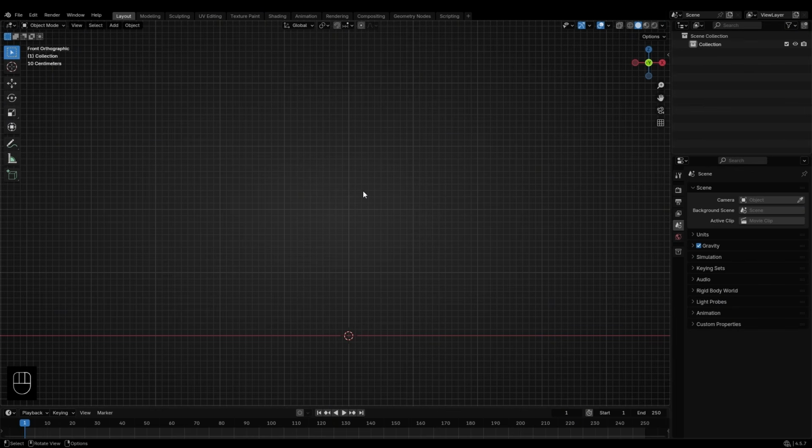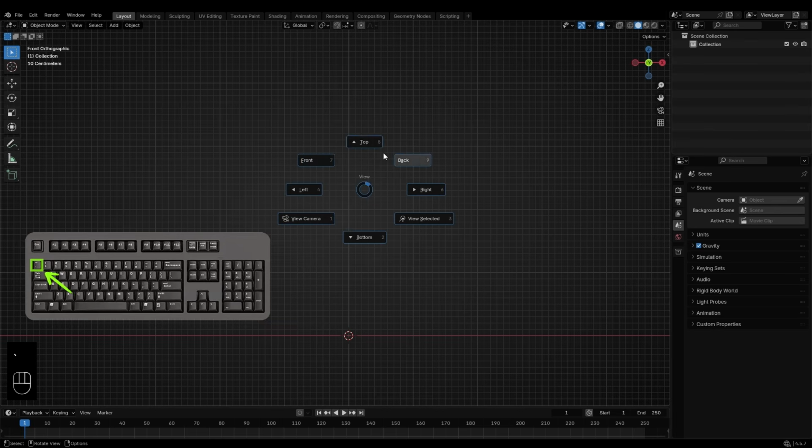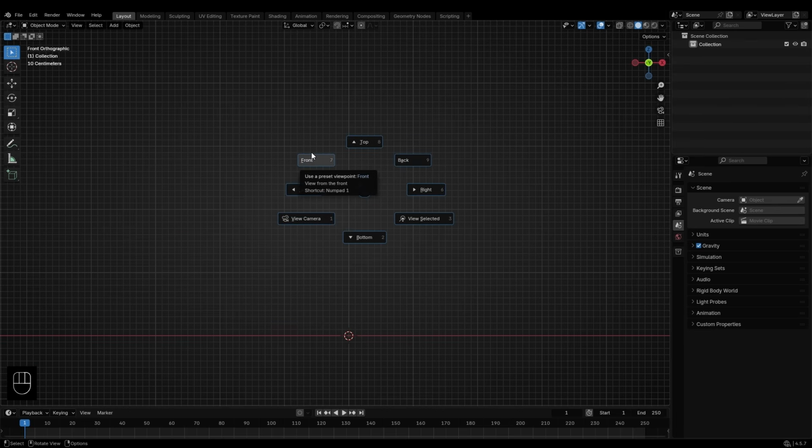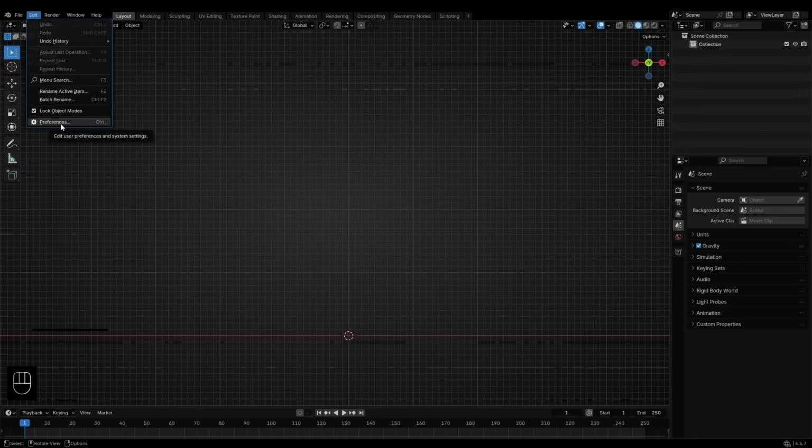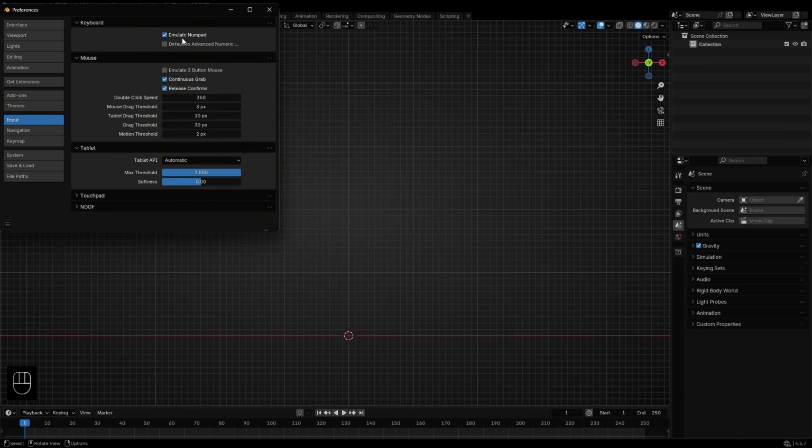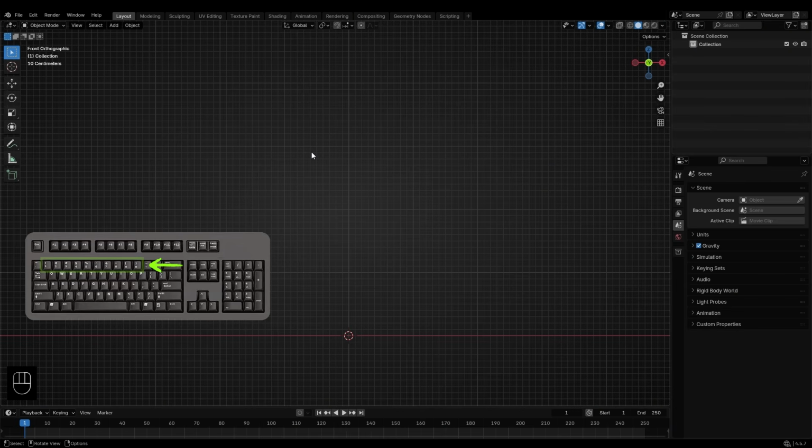Move your mouse over the viewport, then press backtick to open the view menu and choose front view. Or you can just press numpad 1. If you're using a laptop without a numeric keypad, you can enable it in Preferences. Go to Edit, then Preferences, then Input. Under Keyboard, turn on Emulate Numpad, then Save Preferences, or turn on Autosave so you don't have to save it manually. Now your number keys will work as shortcut keys for changing the view.